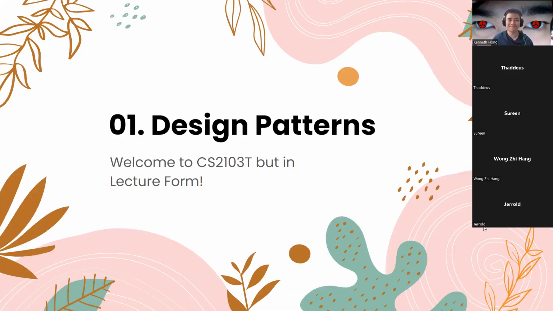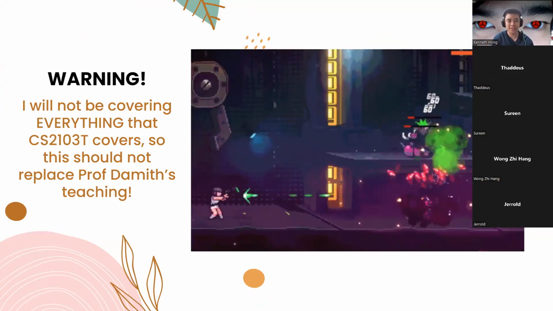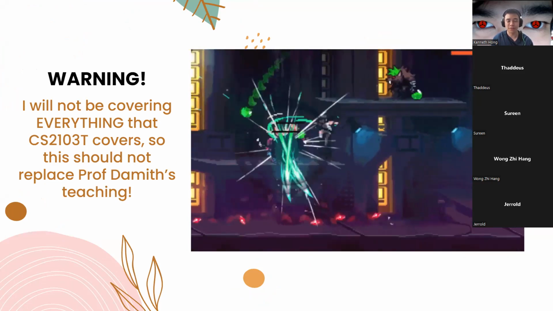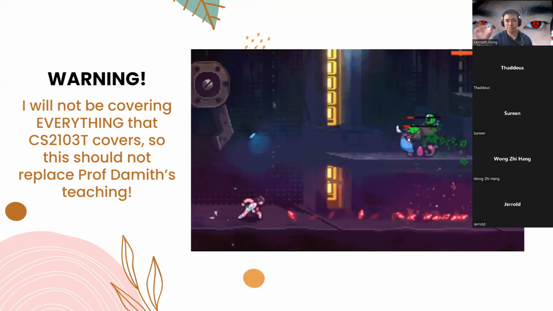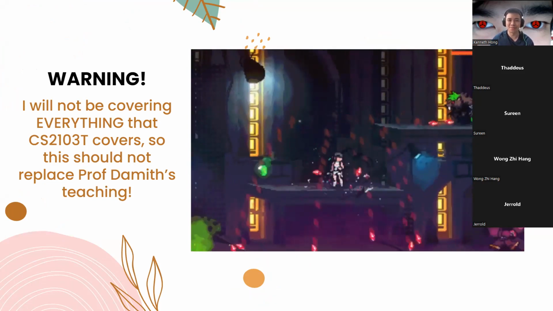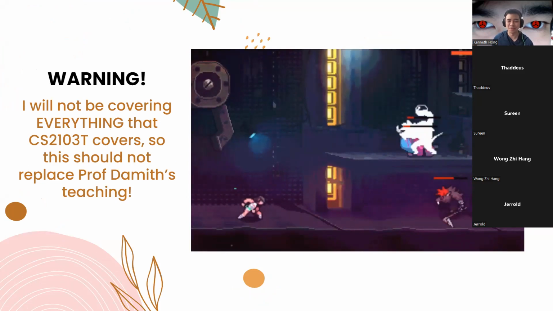Okay, so part one. Welcome to Design Patterns. It's basically CS2103T but in lecture form. Just a warning, I will not be covering everything that the software engineering mod teaches, so don't think of this as a replacement. Think of it as a head start. You'll learn more during the mod itself.